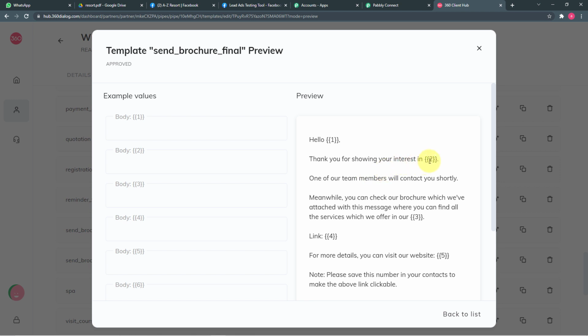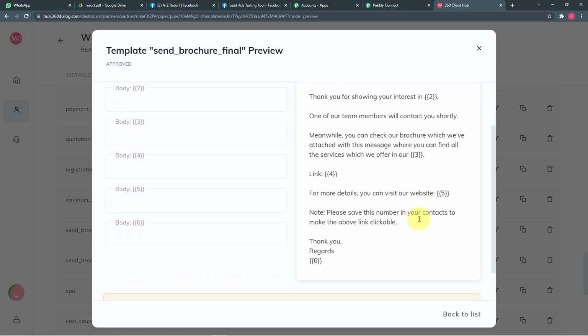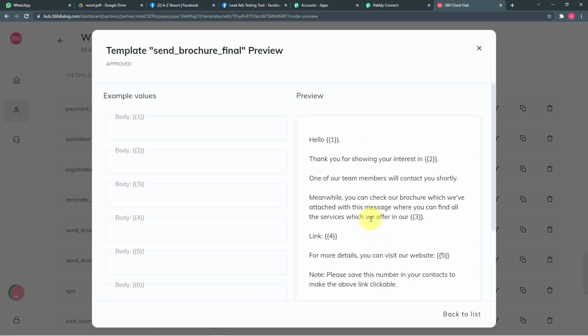After that, thank you for showing your interest. And if you have more than one business page, the name of the business can also change. Here in this third field, we are going to put the name of the service. So if you have more than one service, this can also change, right? And the website. And so these are the things which need to be changed with every new message.